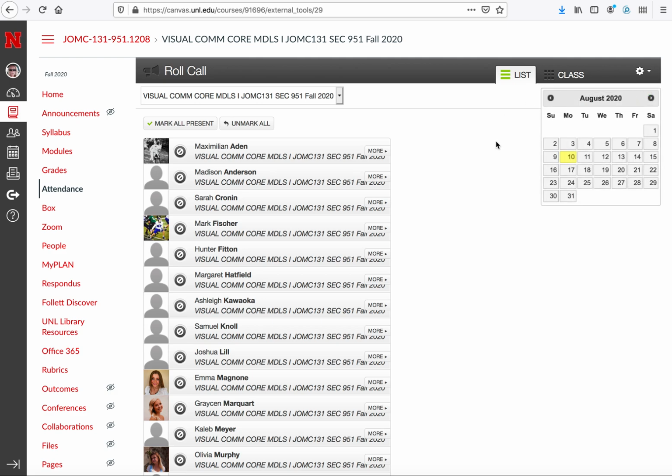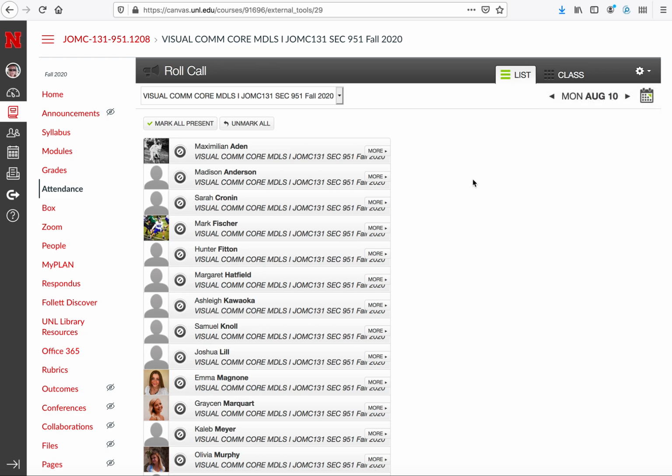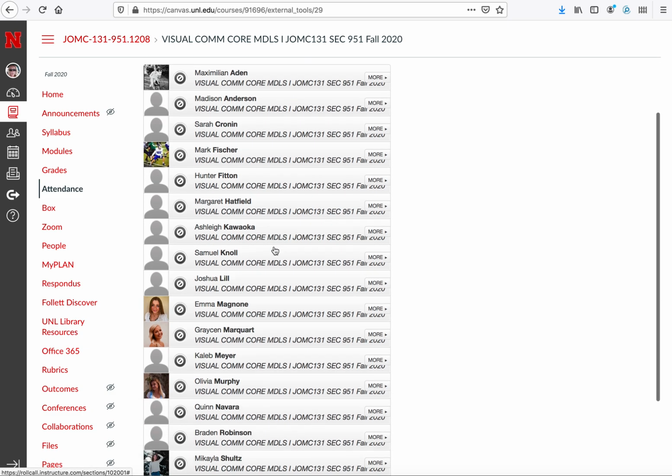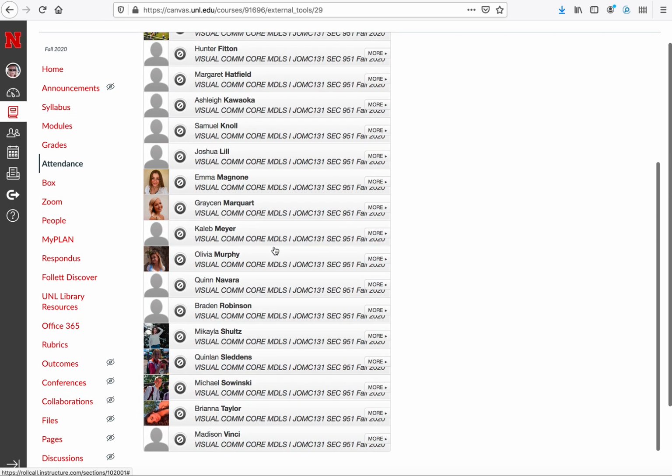I tend to notoriously be entering attendance after the date, so make sure you're actually entering it on the date, or you will get an email from the student about the issue. And then you just click on it. The first time it goes green, second time red, yellow would be tardy. I don't really use that. You can also unmark all if you accidentally mark too many, but it'll go ahead and just show who's present.